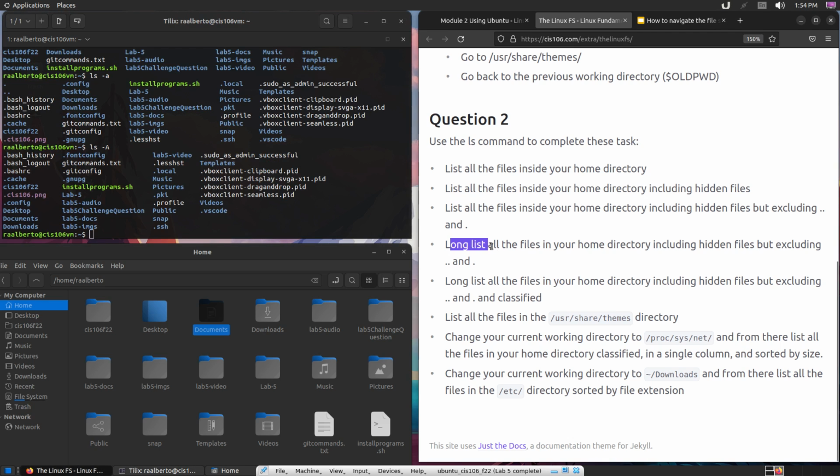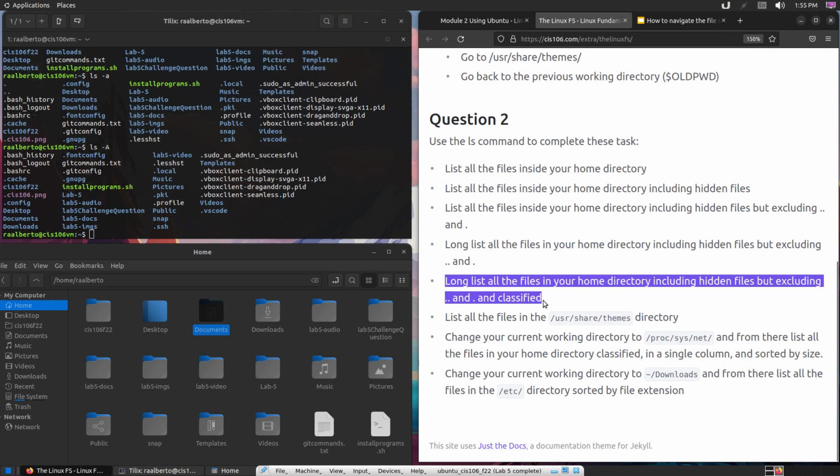Now we're going to do a long list. Again, the home directory, so no need for cd. And we're going to include hidden files. Oh, well, that's the repeat of the same question. I guess I should modify that. Let's do this one instead. Long list all the files in your home directory. Let's include hidden files and exclude the two periods, but we're going to classify the output.